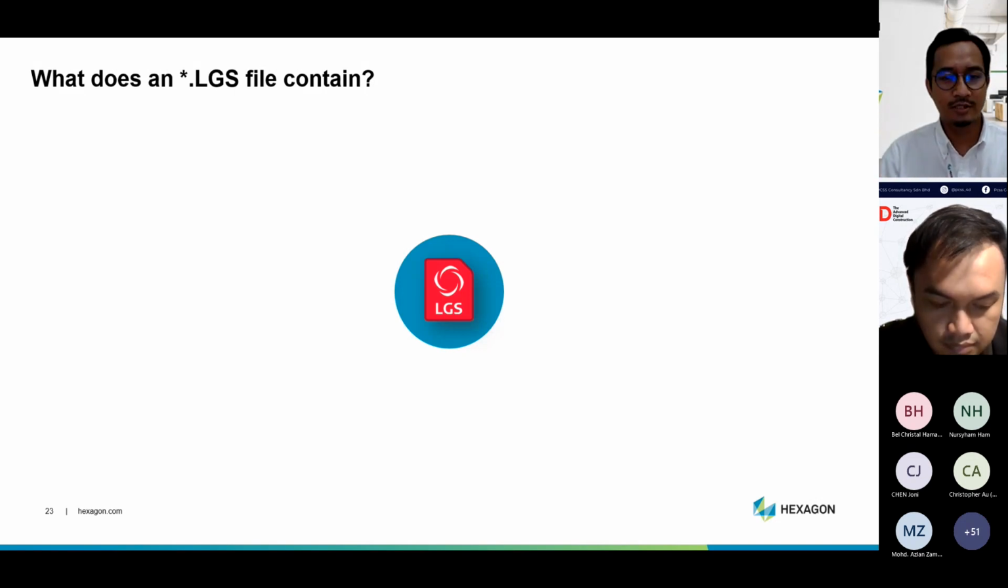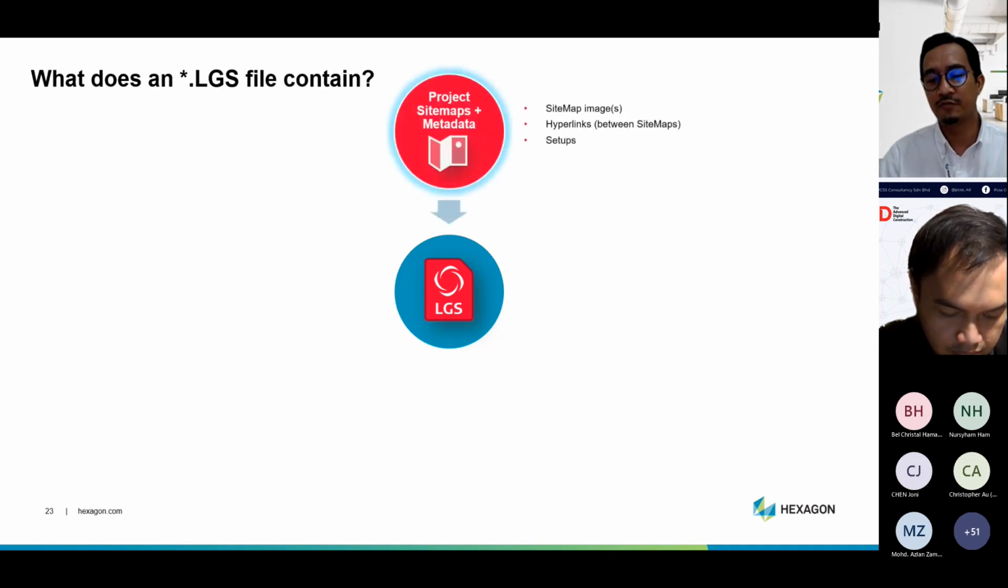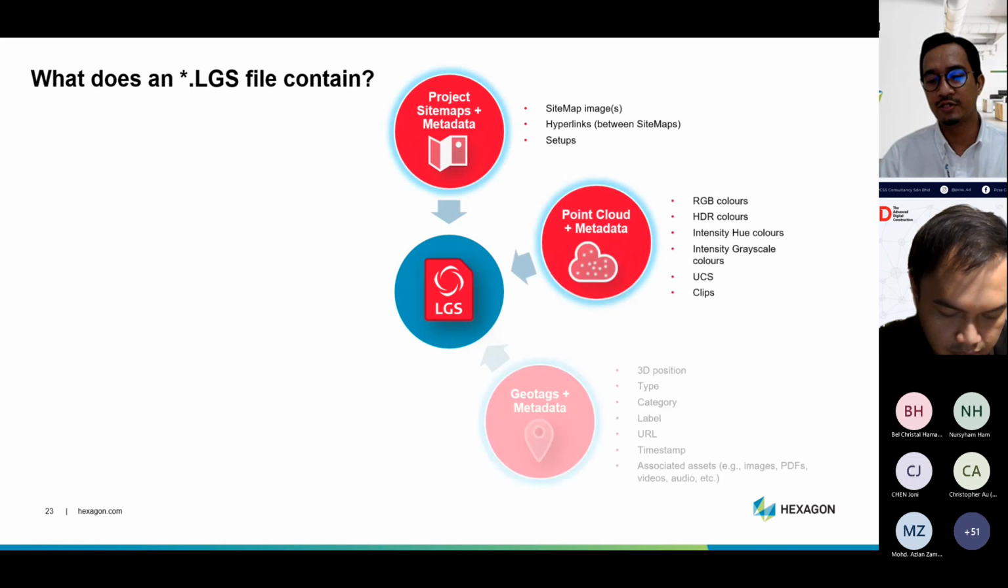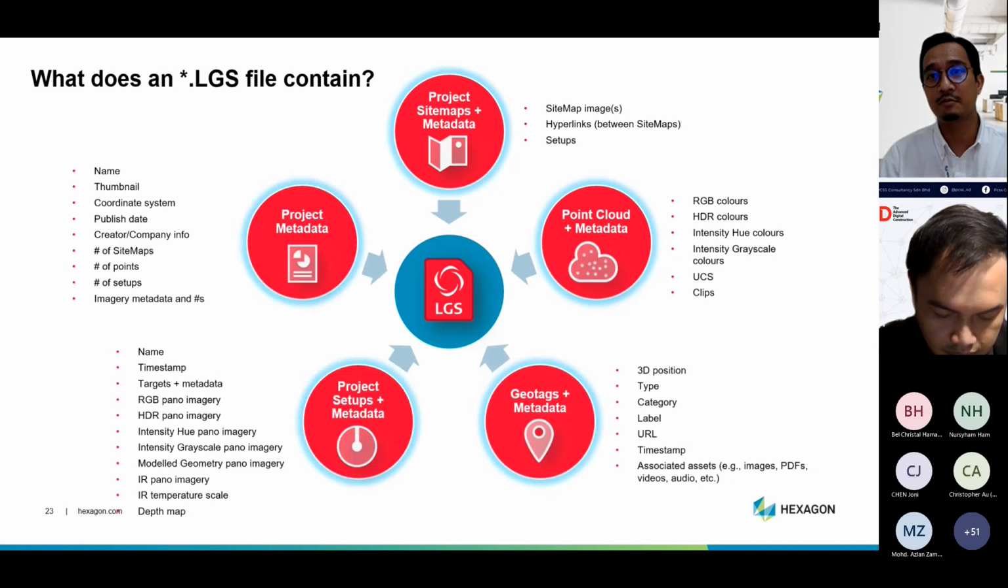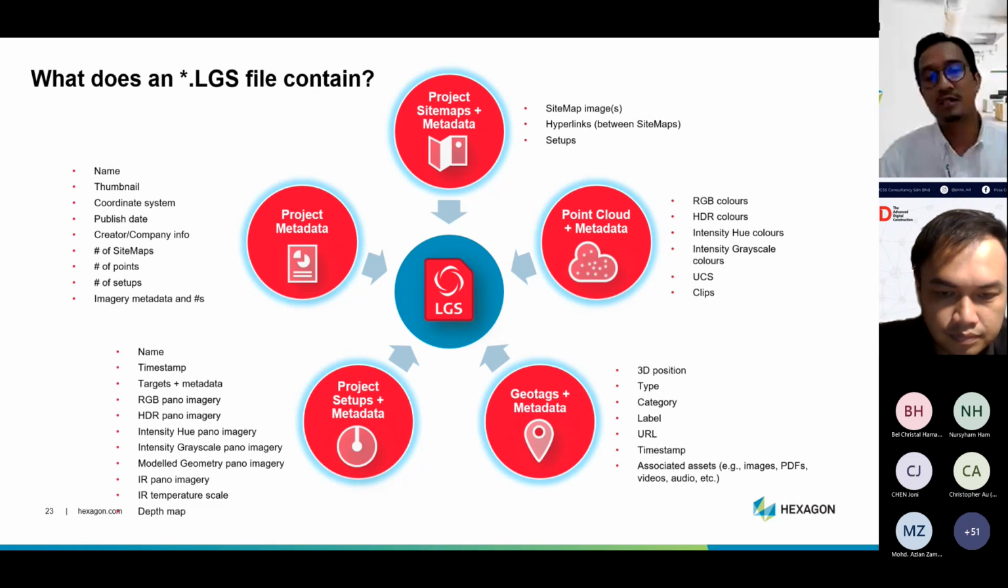So same goes for the point cloud data. The point cloud data comes in a format of LGS, of course under Leica Geosystems. Within this file format, we will have all the information that is required. For example, the project assignment and metadata, the point cloud and metadata, the geotext and metadata, project setups and metadata, and other project metadata. So these are the information within the point cloud data.